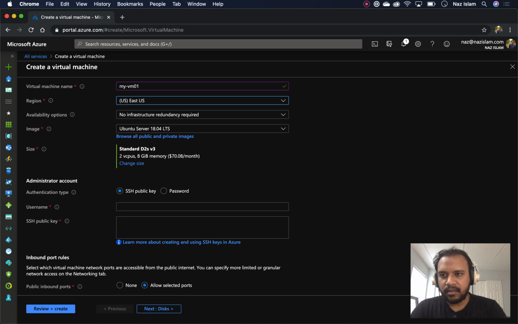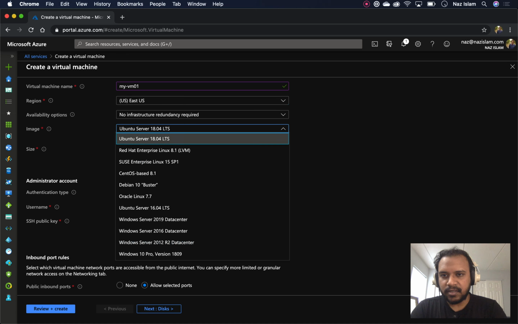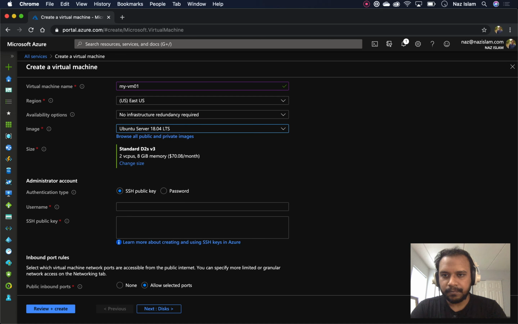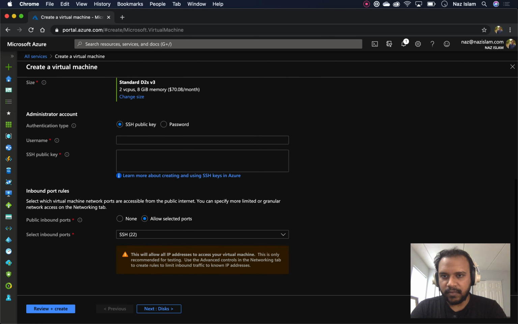And for the image, what we will be doing is selecting the mandatory fields here. In this image field, I have different options like a CentOS based Linux virtual machine, or Oracle Linux, or a Windows Server 2016 Datacenter if I want. But let's go with Ubuntu Server 18.04 LTS, with a size of 2 vCPUs and 8 gigabytes of memory, which is good enough for us.